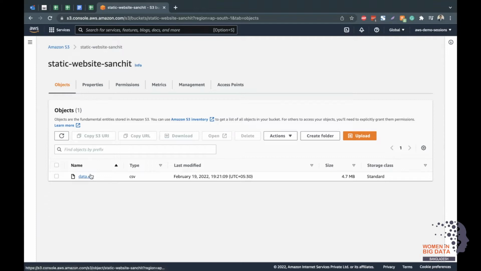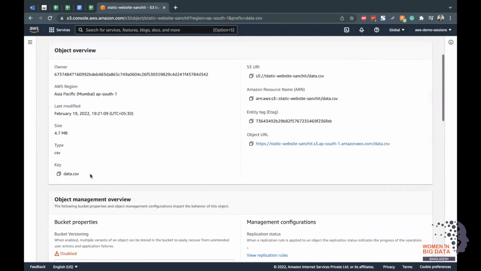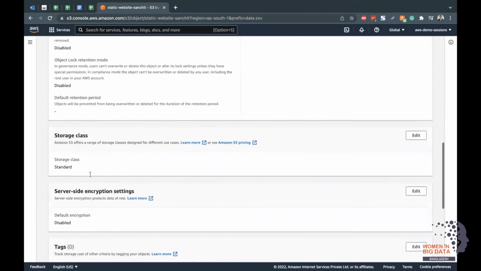For sure, you can download the data, but AWS also provides an efficient way of understanding the data, which is called S3 Select.